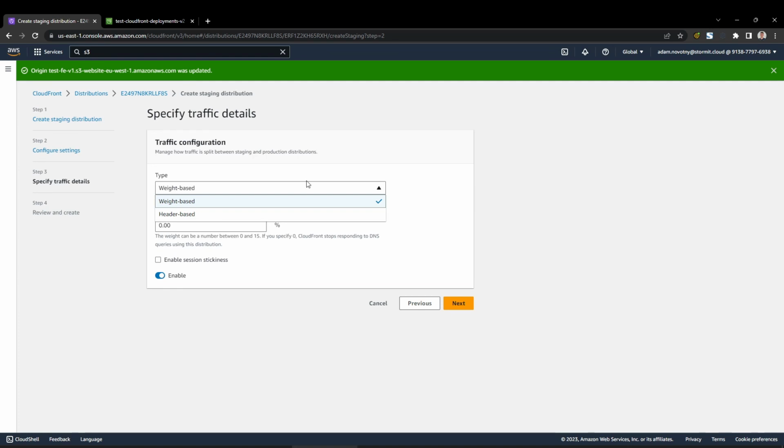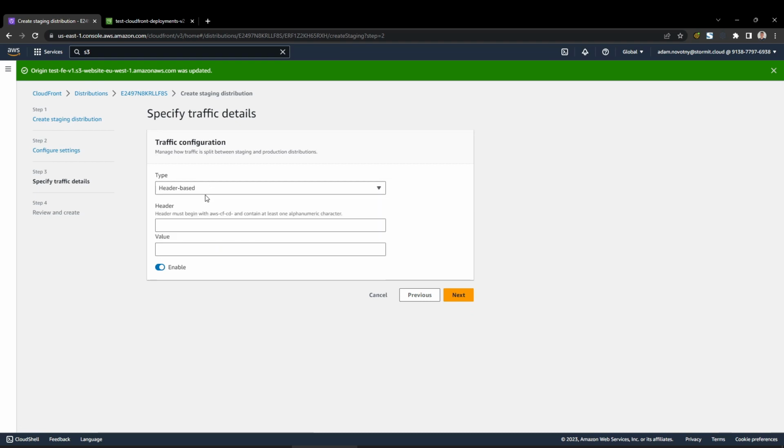The domain stays the same, but traffic can be divided between the distribution you already have and the new distribution, which is the staging one. Weight-based is a good way, as you can see, to send between 0 and 15% of your traffic to the staging distribution, but this is not good for my solution because I want to be able to choose which distribution I want to use. So I will use header based.